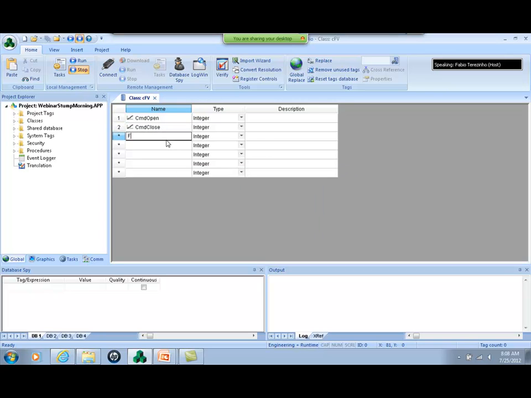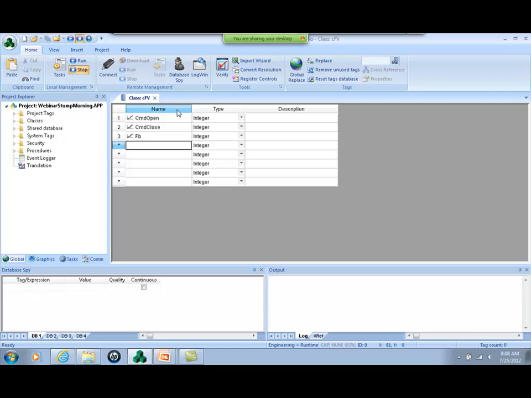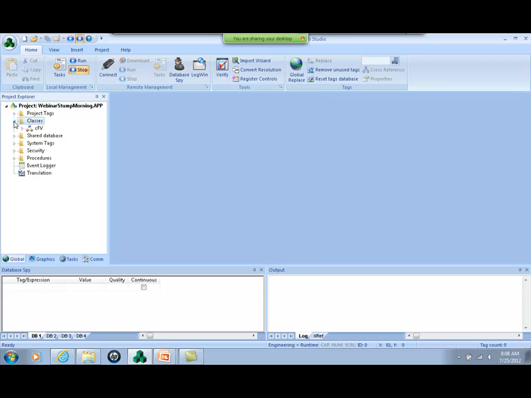Yes. And I have the feedback indicating if the valve is open or closed. Those could be Boolean tags, could be integer. I'm gonna leave as integers. So far I have not created any tags. I just created the definition of one equipment, the class, with three members: command close, command open, and feedback.